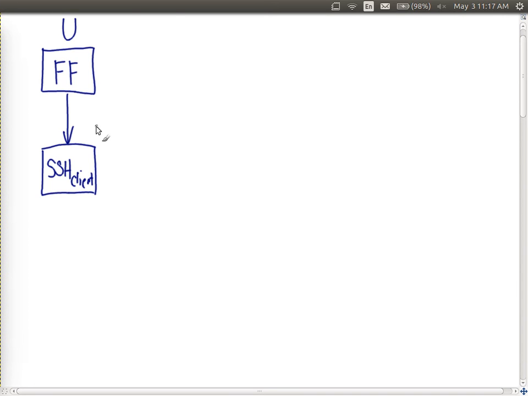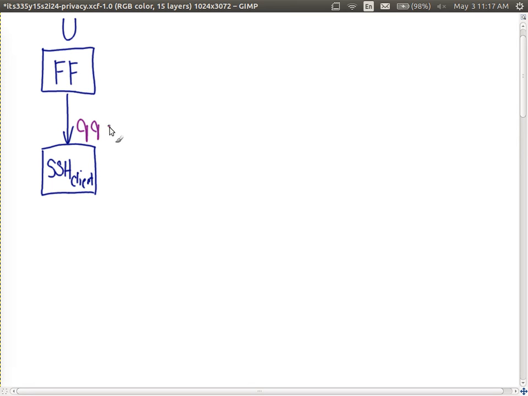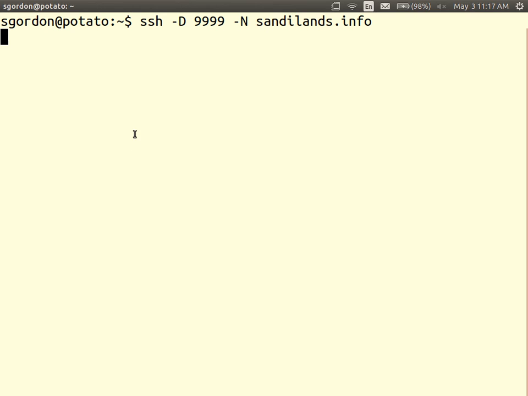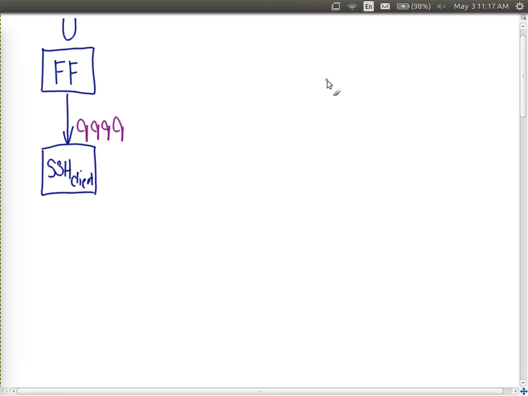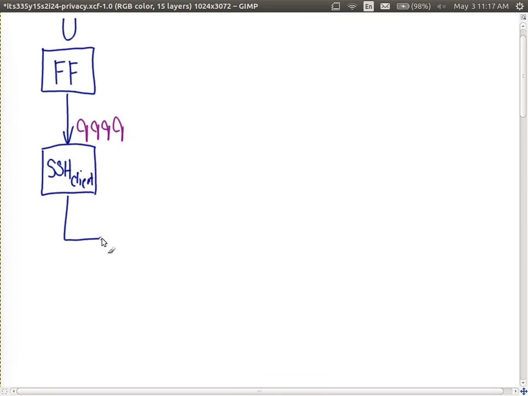The Secure Shell client was listening on port, in my example, 9999. I could have used another number. That is, when I run this command, I start my SSH client, but I tell it to listen on port 9999. Anything that's received on that port will be sent to the server sandylands.info. So my browser was configured to send all the requests to port 9999 on the localhost, which was the Secure Shell client. So the Secure Shell client sends it out across the internet to a Secure Shell server.